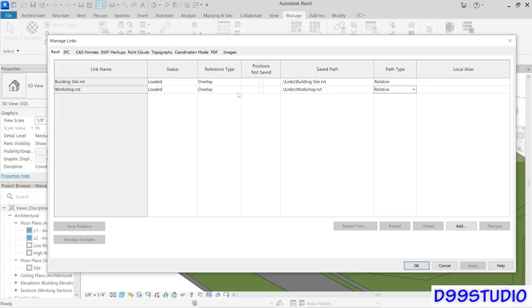What about reference type? Well, there are also two choices there: overlay and attachment. The default is overlay, and that is the simplest form of link. When you set up a link as an overlay, it only considers the file that you're bringing in and not any of that file's own links. So if we were to link in the workshop and it had a link of its own, with overlay, it will ignore that link and leave it behind.